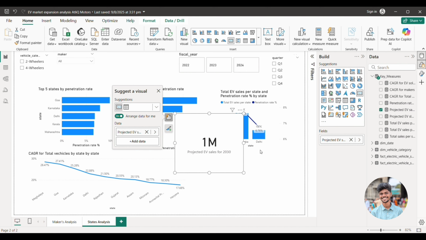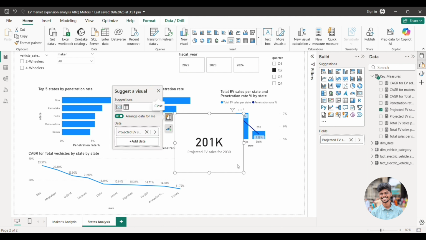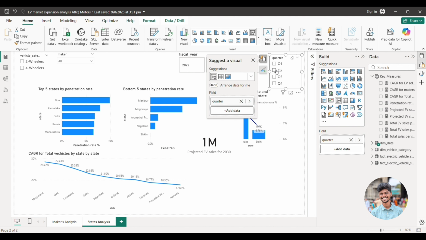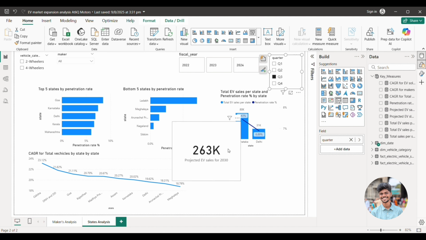But when I filter this measure by quarter, it is changing. When I click quarter 2, this only shows us the EV sales value for quarter 2. When I click quarter 3, it only gives us the EV sales value for quarter 3. But for our use case in this formula, this measure should not change. It should give the total year sales for fiscal 2024, even when the filter is applied. So I'm going to modify this formula.